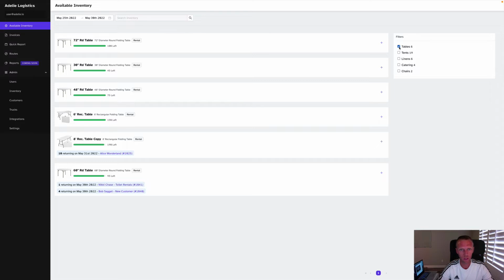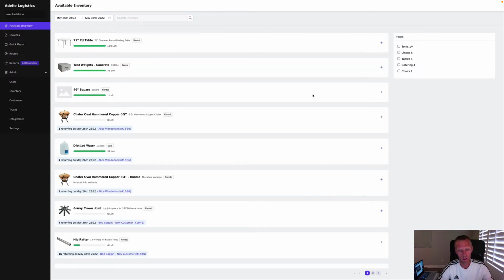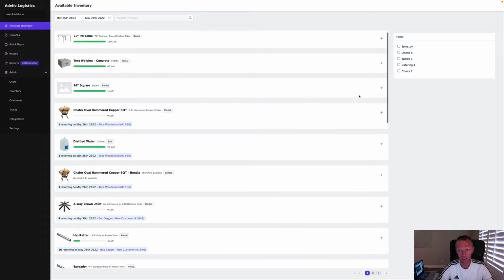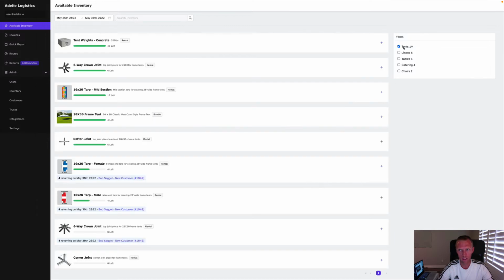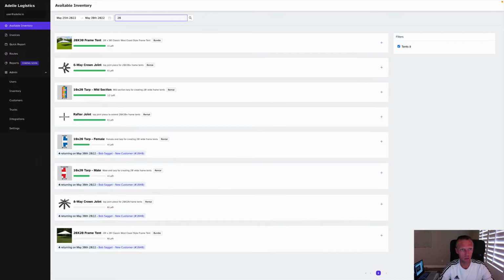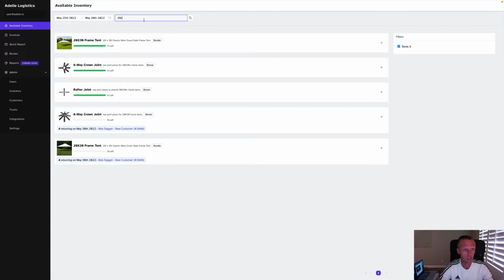So you would go through one by one and listen to the customer and have them tell you what they want to rent. And as they're telling you, you can go ahead and start creating an order based off of the items that they're suggesting they need to rent. So let's say, for example, this customer wants to rent a 20 by 20 tent. I would select the tents category, and maybe I start typing 20 by 20 tent.